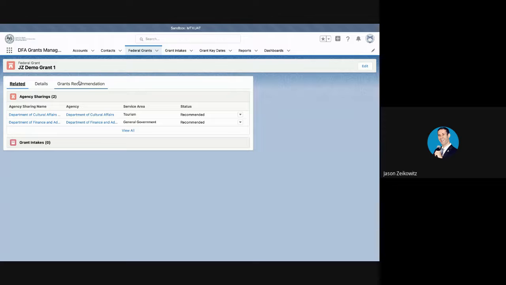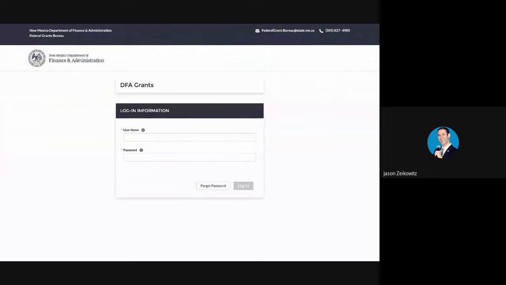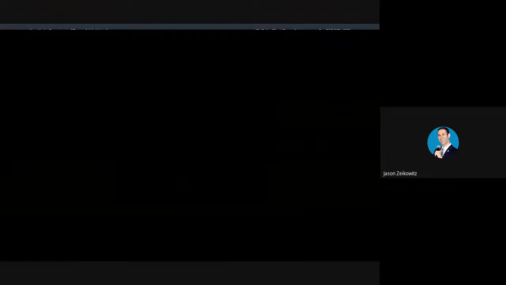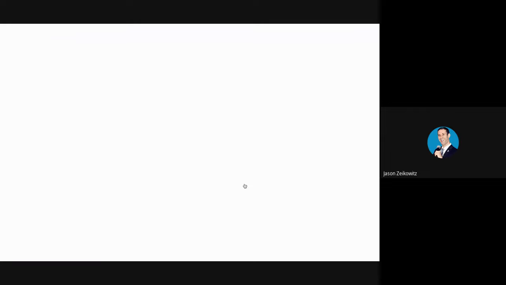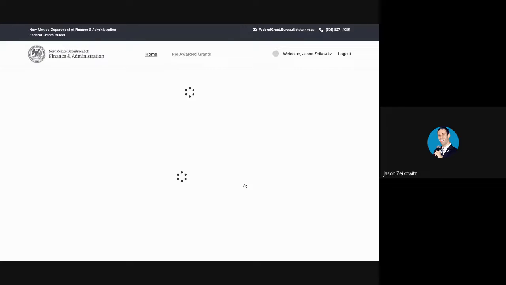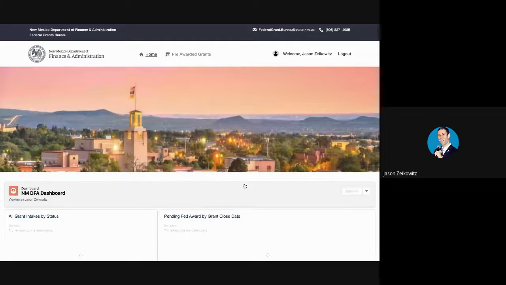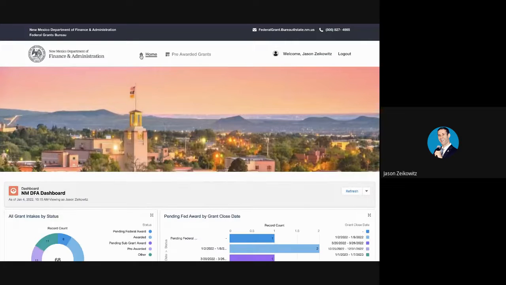So now that I have recommended it to an agency, I'm going to log in to the portal as that agency. All right, here I am in the portal. We see there's 2 tabs at the top, home and pre-awarded grants. We'll get to pre-awarded grants later.